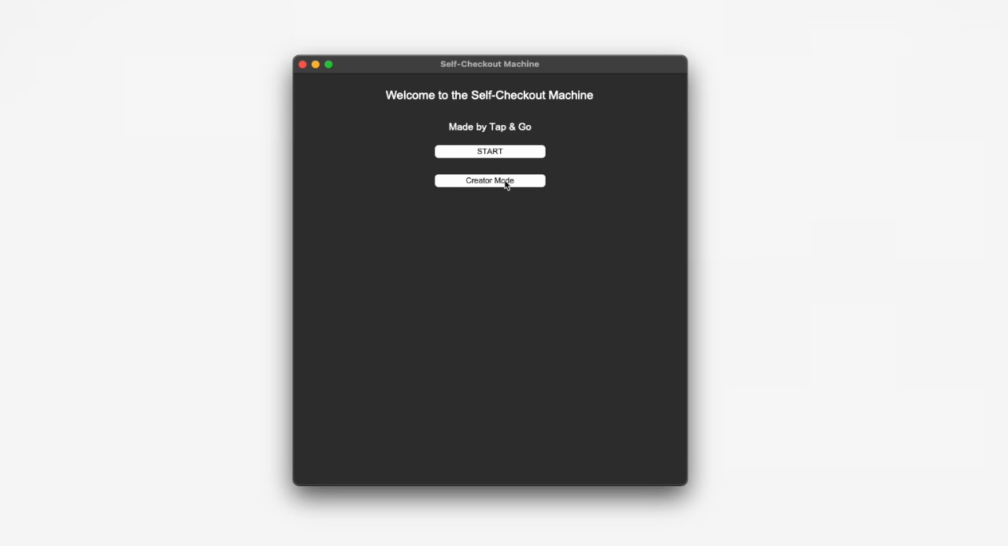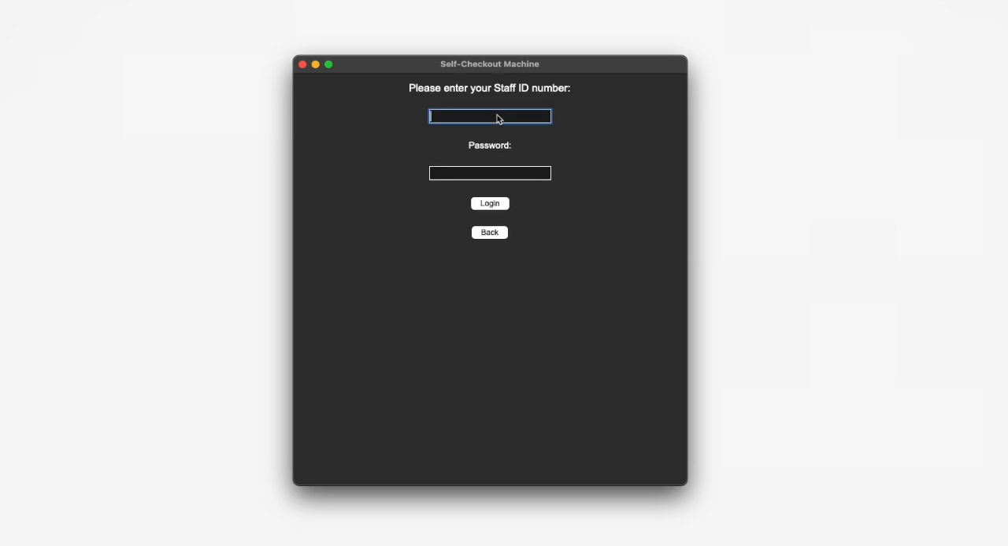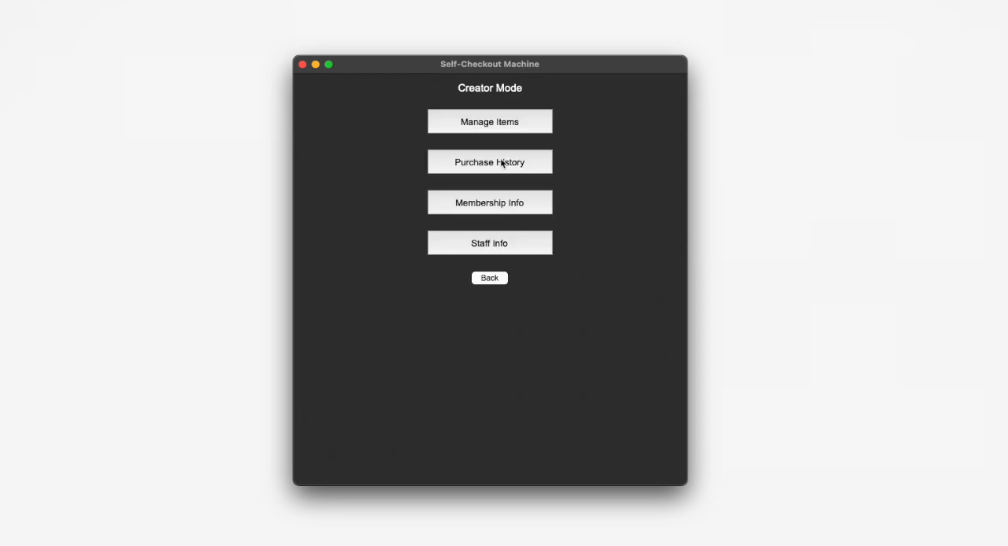Hi, I'm Jeriel. Now we'll show you how to use the creator mode. First, choose creator mode, key in your staff ID, for example S0003, and key in the 6-digit password, and click login. In creator mode, you can manage items, see all the purchase history, manage memberships, and manage staff.